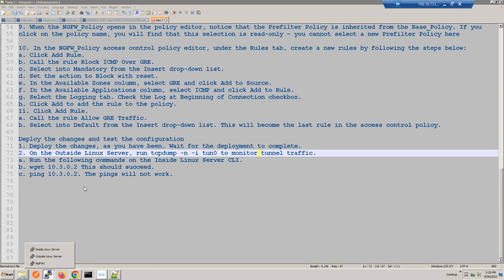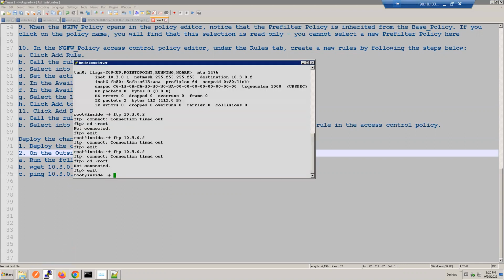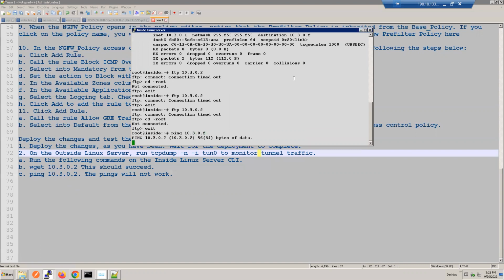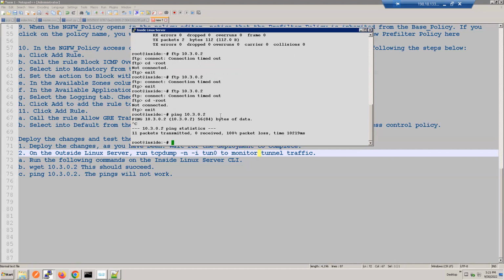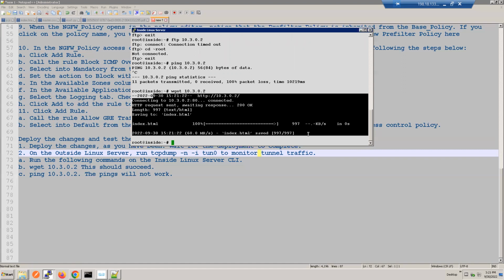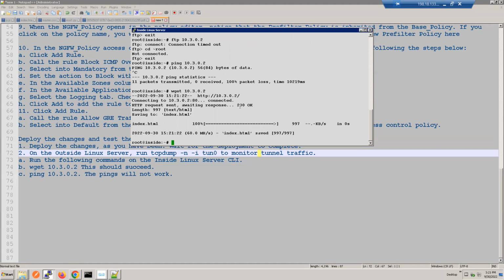We are here on the inside Linux server. Let's do the ping, because ping should be blocked. See that ping is blocking. And apart from ping, if we go and use wget, meaning the other traffic, 10.3.0, other traffic should be allowed. You can see that traffic is allowed, success. That's okay.